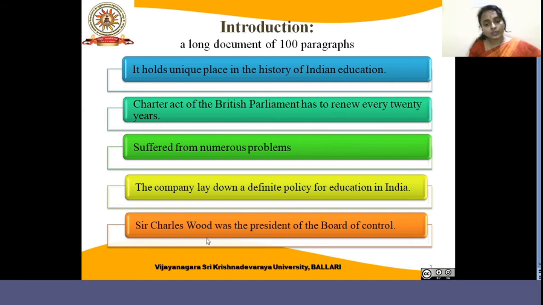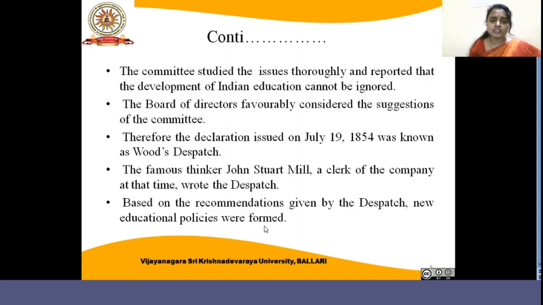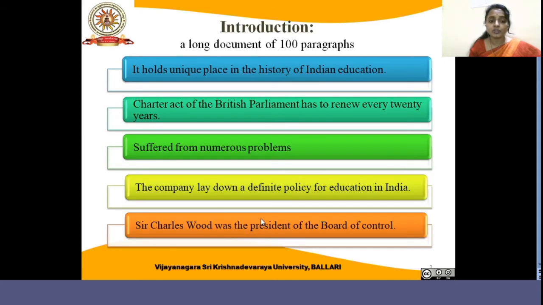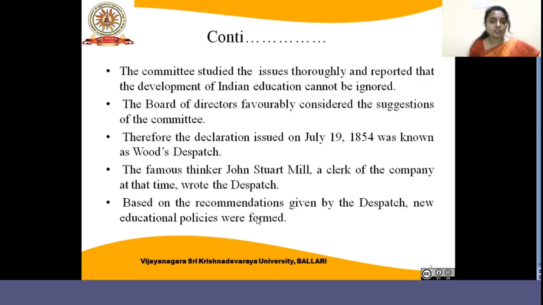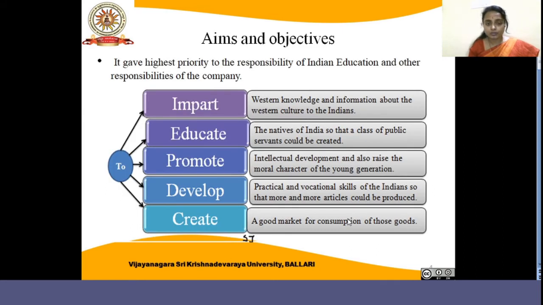And Sir Charles Wood was the president of the Board of Control during that time. The committee studied the issues thoroughly and reported that the development of Indian education cannot be ignored. Therefore, the Board of Directors favorably considered the suggestions of the committee. So the declaration issued on July 19th in the year 1854 was known as Wood's Dispatch. The famous thinker John Stuart Mill, a clerk of the company at that time, wrote the dispatch. Based on the recommendations given by the dispatch, new educational policies were formed. In this way, we can see the Wood's Dispatch has come into prominence.